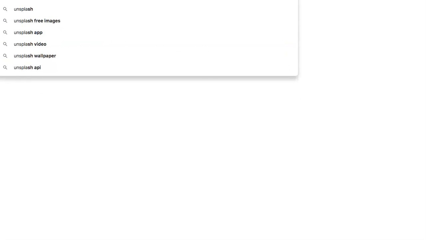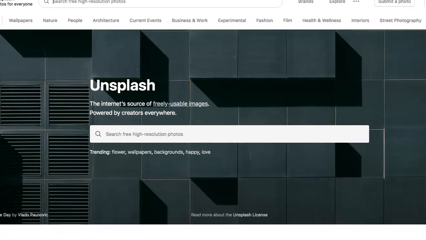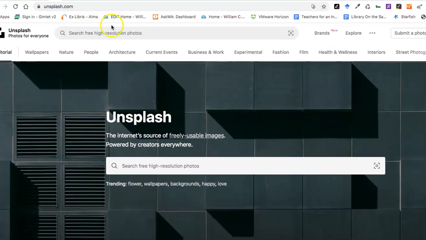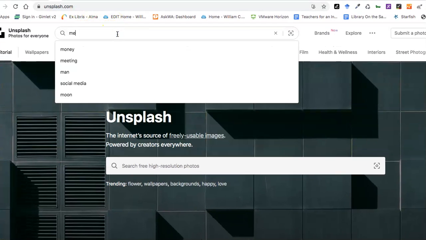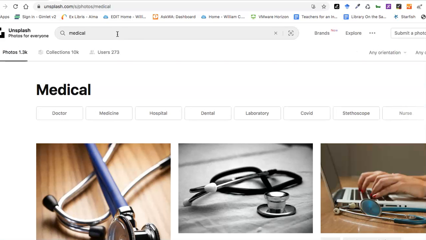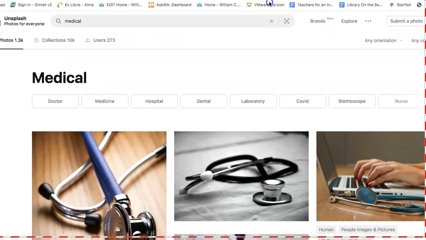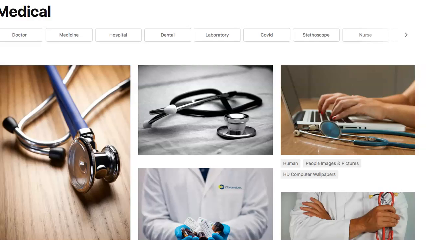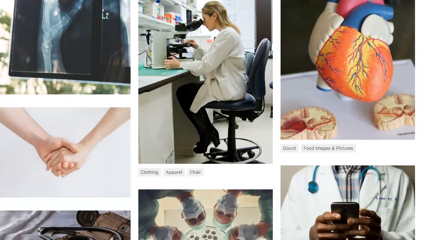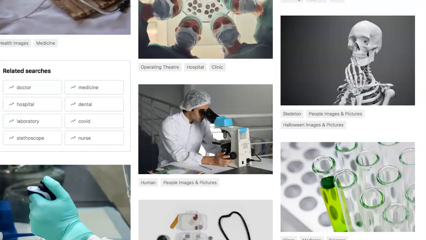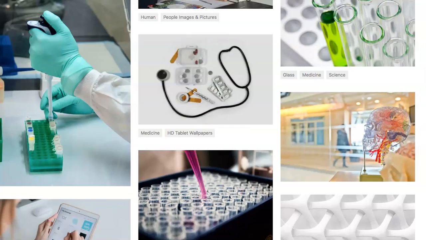Unsplash, let me put this up here. Unsplash.com is a place you can get free images instead of using things that may be copyrighted. And unsplash.com is what that looks like. And I'll just put in medical. And you can see you can find all these different types of images you might be able to use, but you'll find in many cases these images are already in visme.co.